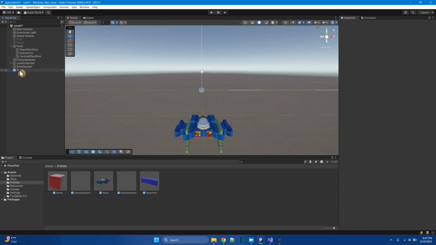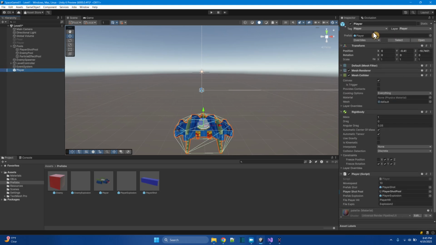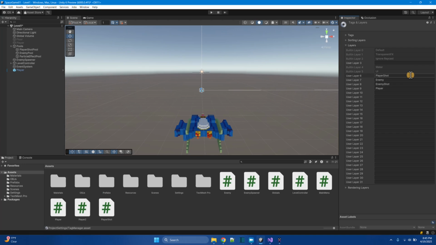So let's see. I got my player, and I could go ahead and look at the layers over here. Right now I have a layer for player. Add a layer. So as a matter of fact, I could just say here, player layer and enemy layer. Yeah, so I got 6 and I got 7, and I'm going to get rid of these. So anything on the player layer does not collide with each other. Anything on the enemy layer does not collide with each other.